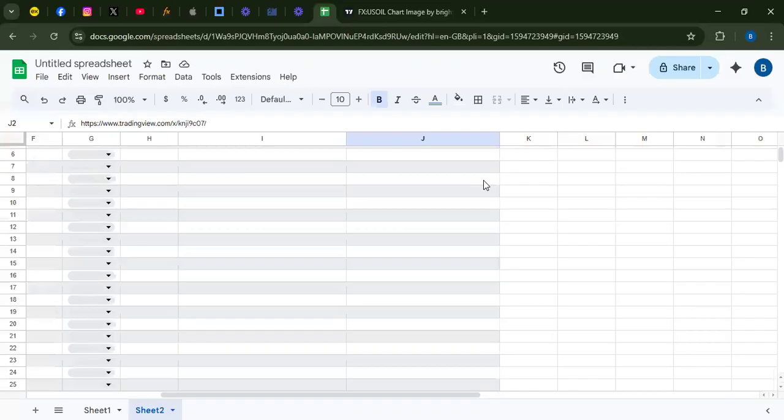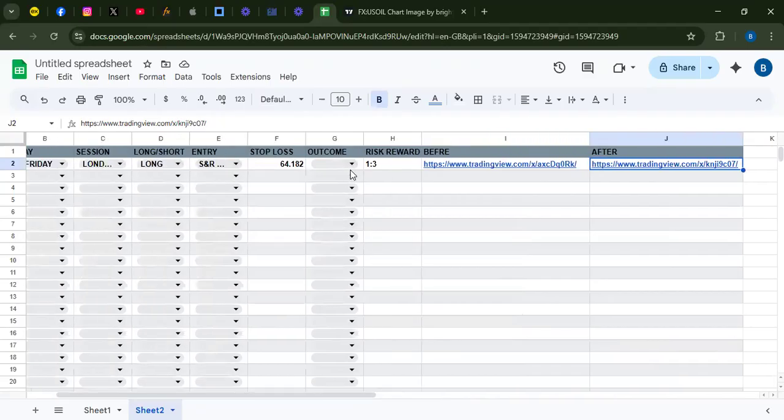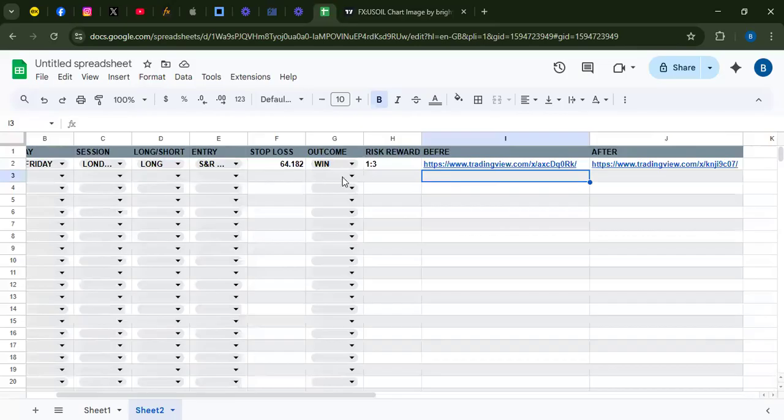So when it hits your take profit, you go back to your doc, and here on outcome, you click on win, meaning you have won that trade. If it hit your stop loss, you put loss. Are you able to understand?